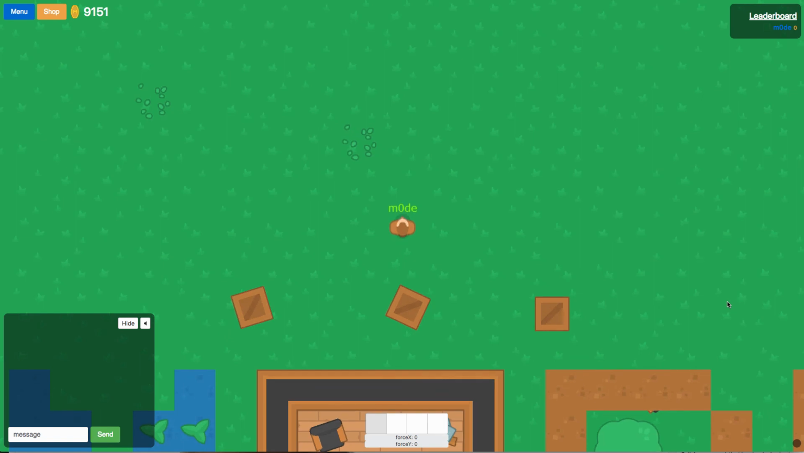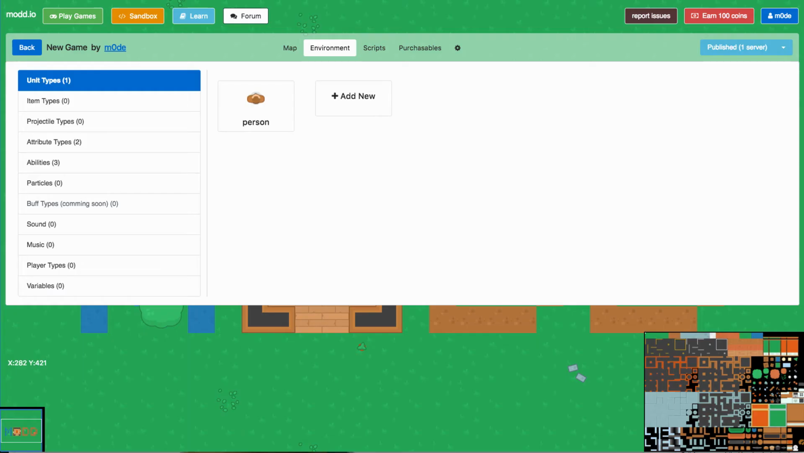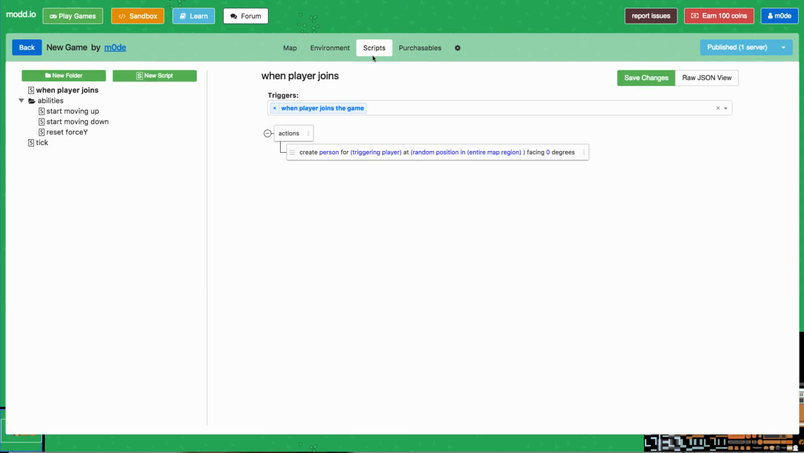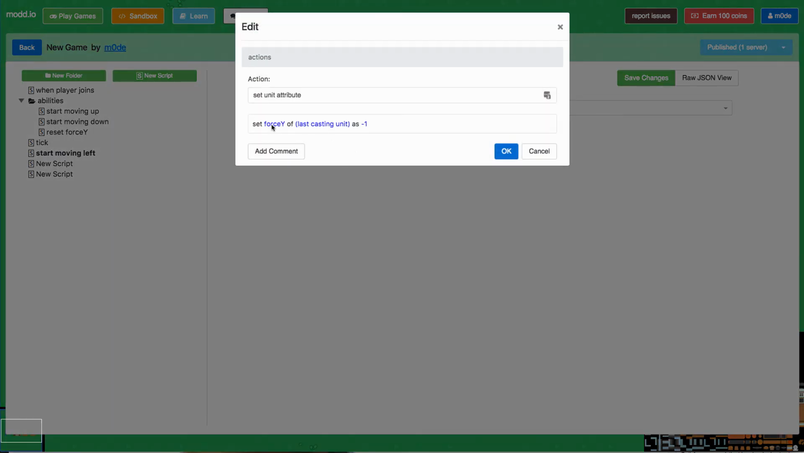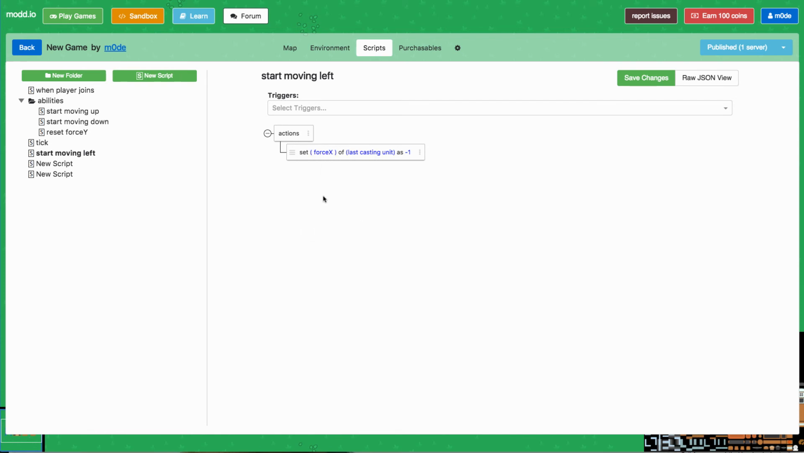Now, I can't move left or right, but it's exactly the same logic as moving up or down. So you know what? Let's just do a little shortcut here. I'm going to create a bunch of new scripts. The first one, I'm going to call it start moving left. Then I'm going to paste the action that I just copied and just change the force Y to force X. Okay. I'm going to copy that.